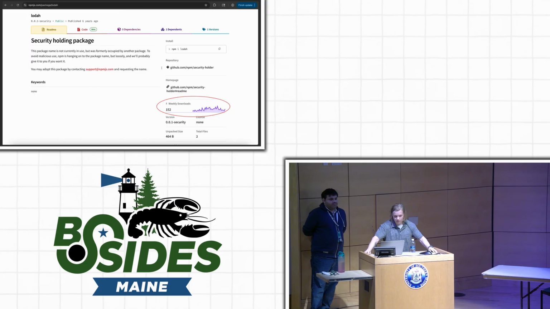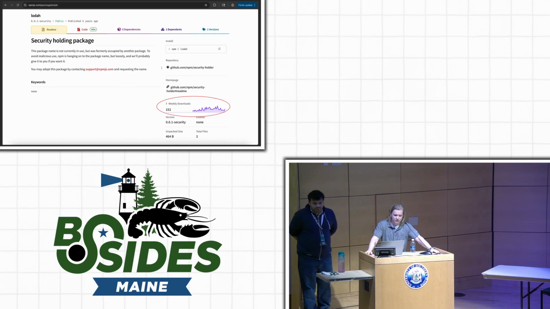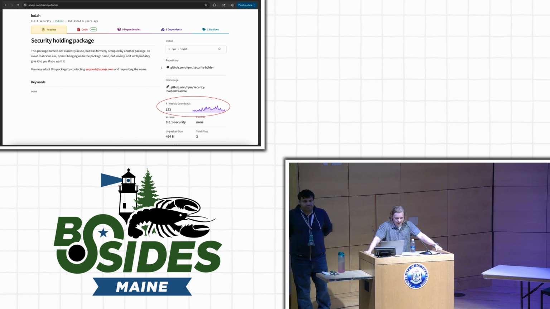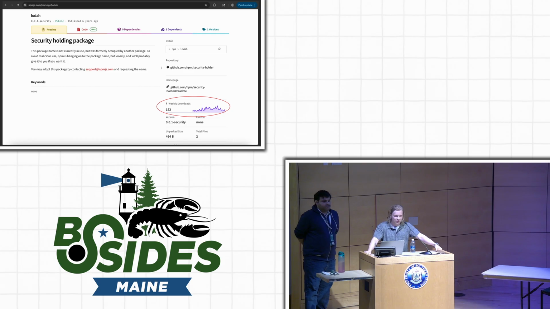This is the NPM page for the Lodash one with the missing S. So it's still there. It's still real. It still exists. You'll see that it is a security holding package now, which is good. It means it's not malware anymore. But what's more interesting is if you look at the right side, the red circle, the weekly downloads, is that people are still downloading it. So it's still a very real attack vector.